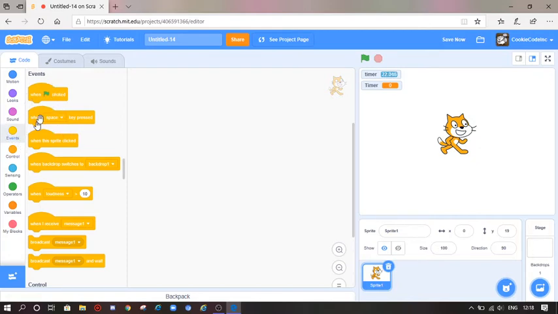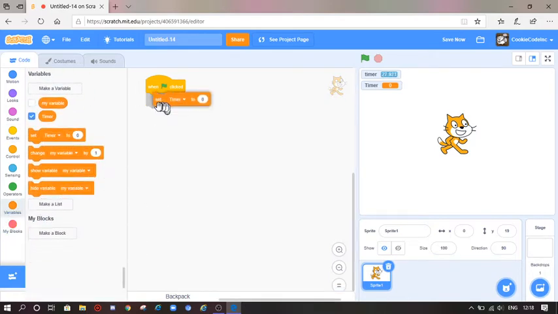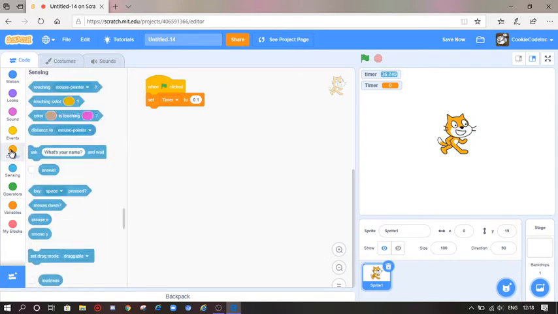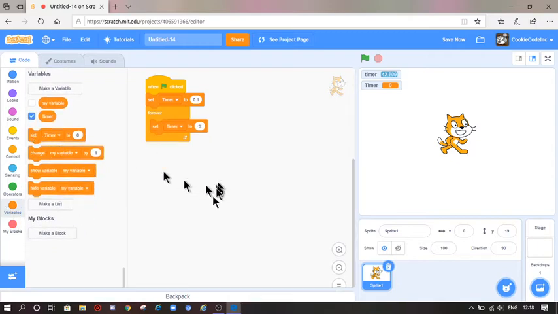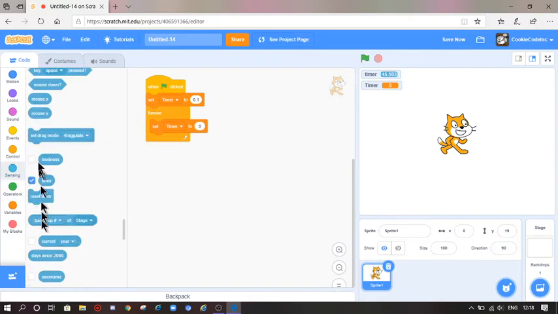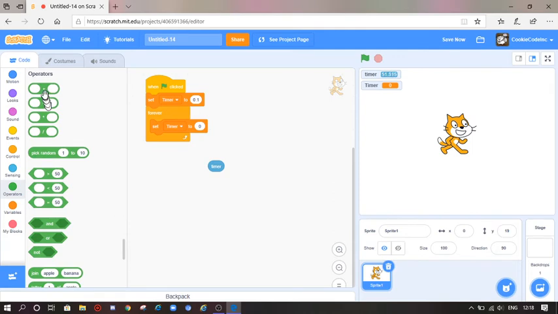So we're going to go to events, grab a "when flag is clicked", go to variables. We're going to set the timer to 0.1. I recommend 0.1, but you can do 0.05 if you want. And we're going to go to control, grab a forever loop, go to variables, set timer, go to sensing, grab the timer one. I'm not going to put it in there because we're going to go to operators, grab a plus sign, put the timer in here, and we're going to plus 0.1. You could do 0.05, but I'm going to do 0.1.